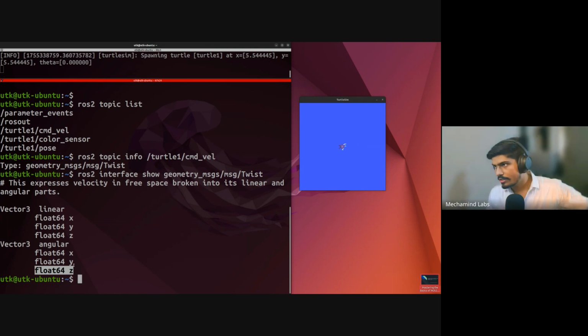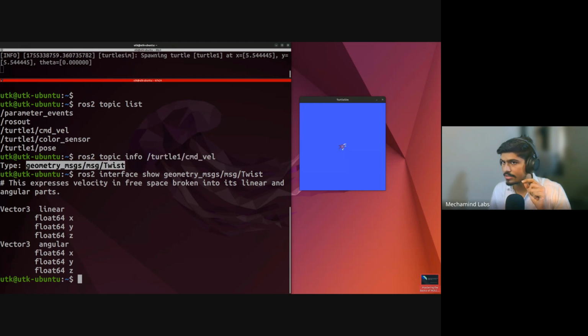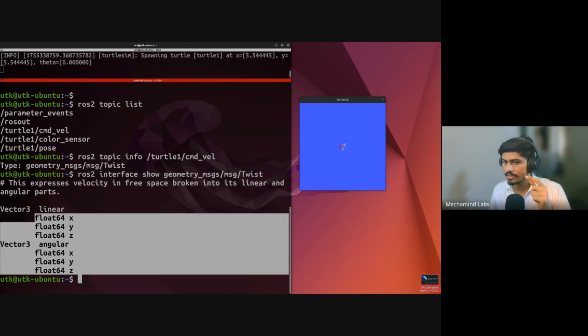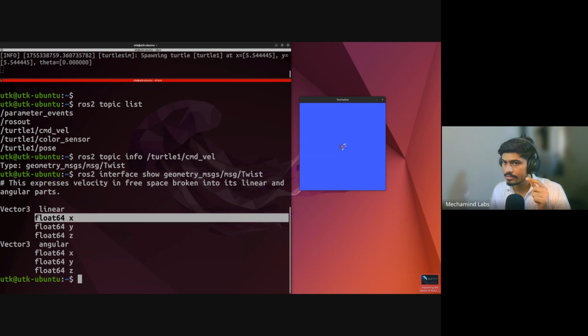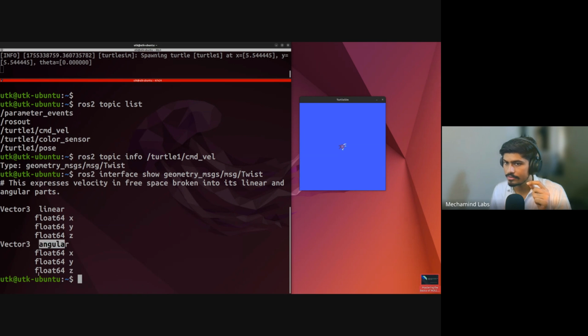So basically you have understood that we are using this command line to publish velocity commands to this topic, and from this topic this node is subscribing data and it will move. We have to publish using this message type, geometry_msgs twist. What is inside geometry_msgs twist? There are these variables inside, out of which we are concerned only about linear x and angular z. Let's try to move our turtle forward first.